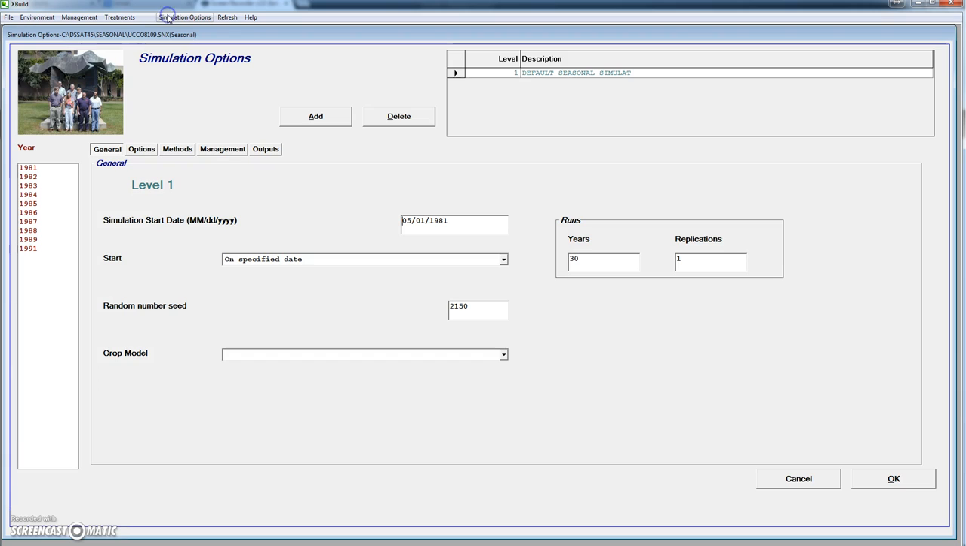Now we go to simulation options. We start with one level. This gives us the first date of the simulation is equal to the planting date. We start that date, and we see here that we have 10 years available of weather data. Let's consider that we're going to use only 9 that go from 81 to 89. So we write here 9 years, and the crop model is going to be the series maize.